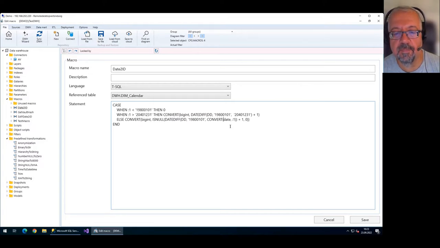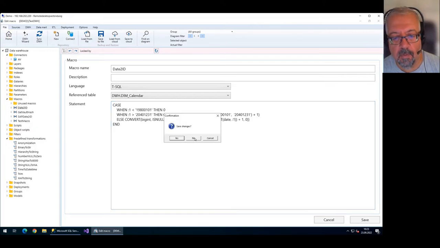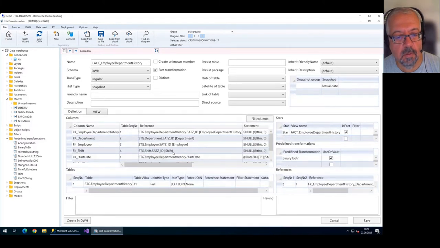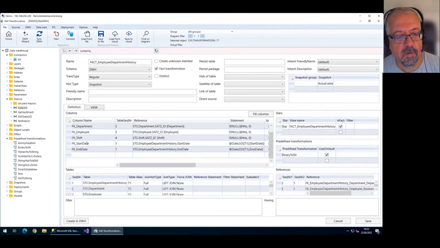Otherwise, we calculate the number of days between 1980 first January and the current date. This is pretty easy. And this macro, as I said, converts every date into an ID from the calendar dimension. And here we used this macro: FK start date, FK end date.